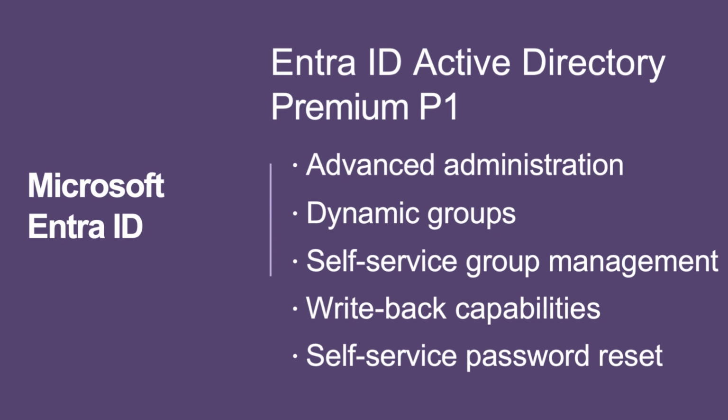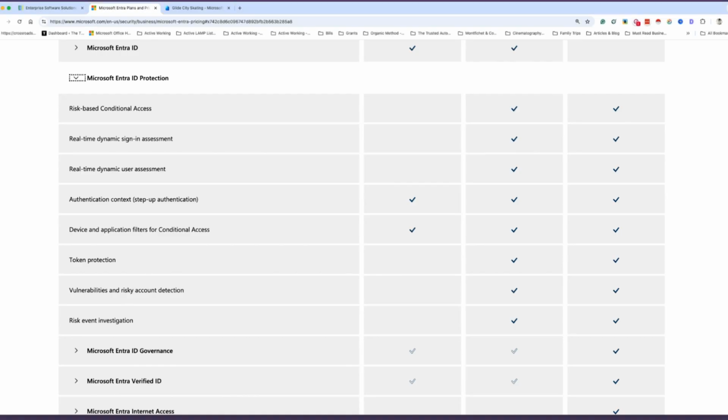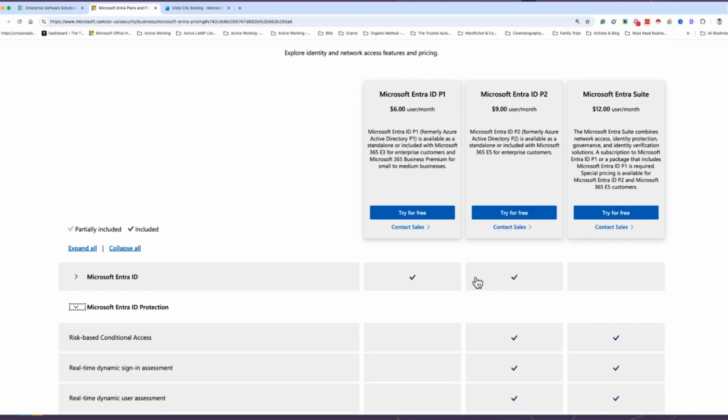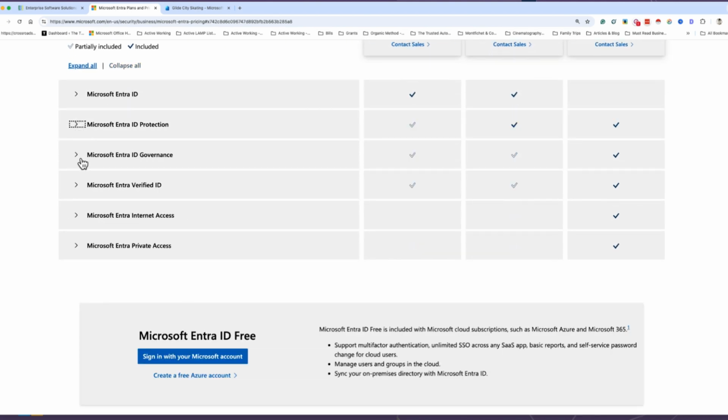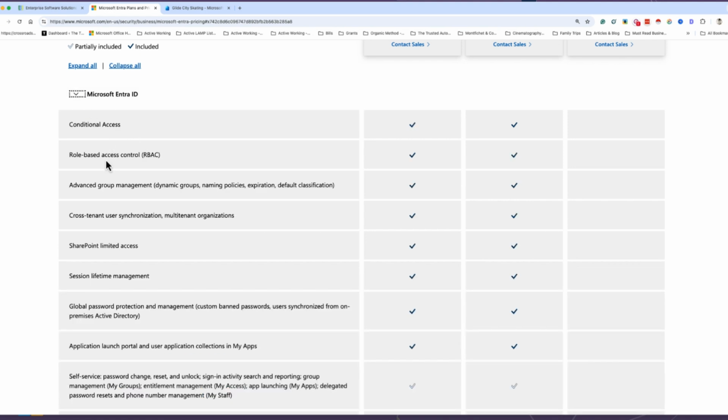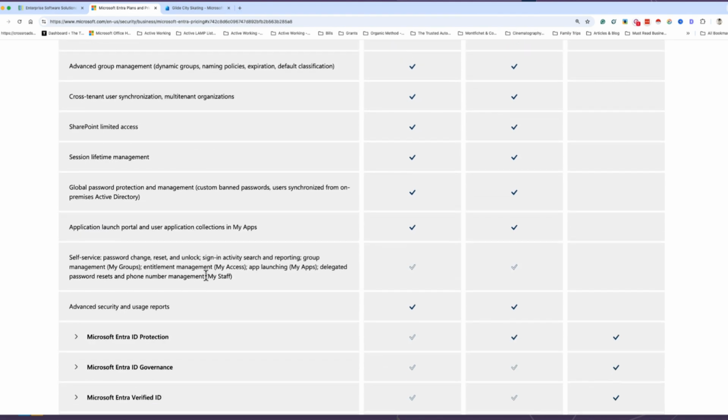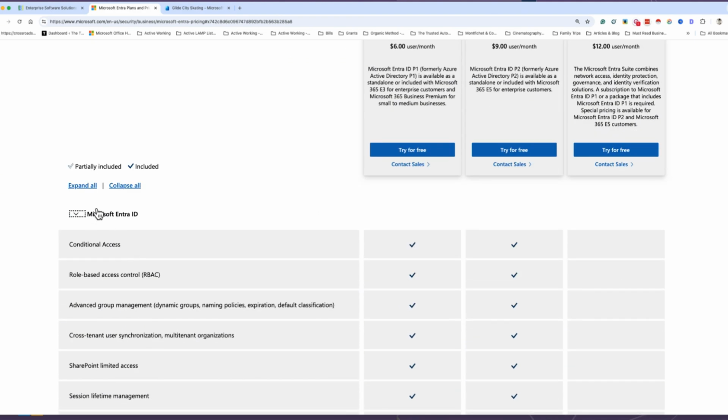Now, if your team is working across environments, P1 keeps everything running smoothly, right? So definitely you want to step it up. You want to have some advanced features. You definitely want to go with P1, right? And then here with P1, you'll see I'm capturing Entra ID. You also get conditional access, role-based access control, advanced group management. I mentioned that cross-tenant user synchronization, multi-tenancy organization, SharePoint limited access, session lifetime management. So you just see here all the things you're getting, and I'm just clicking on one.